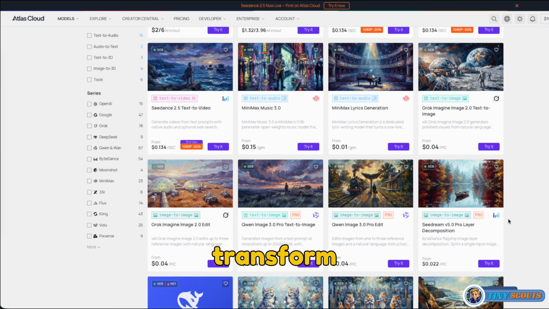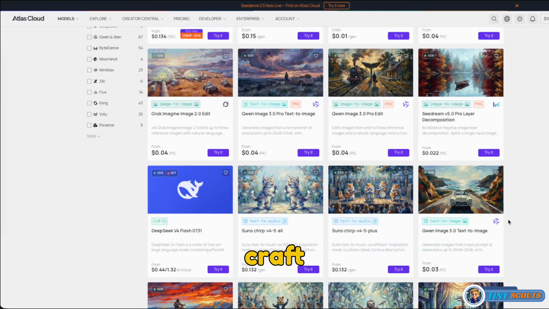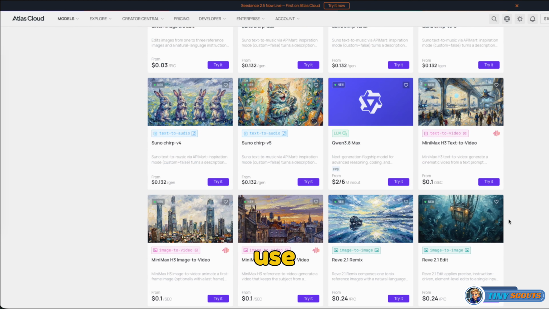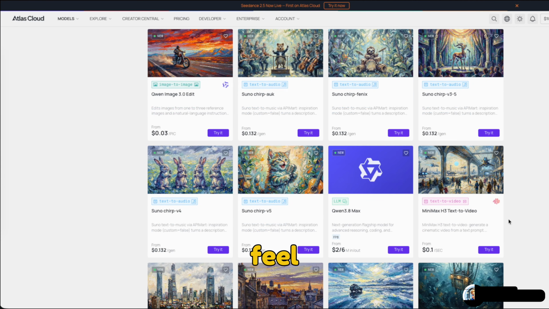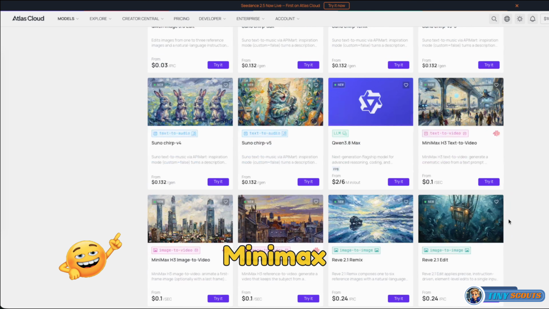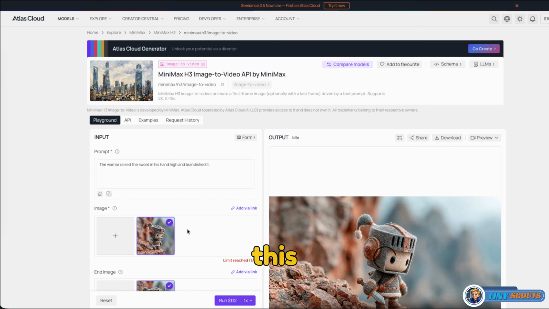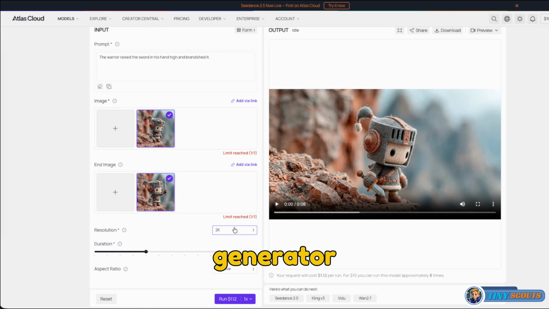So, to transform our butterfly and flower garden PaperCraft into a video, let's find a video generation tool that we can use. You can choose whichever video generation model you prefer. There are several great options available, so feel free to experiment with different ones. For this project, I'm going to use MiniMax H3 because it's one of the newer models available on the platform. I'll simply click MiniMax H3 image to video, and this will take us directly to the video generator.